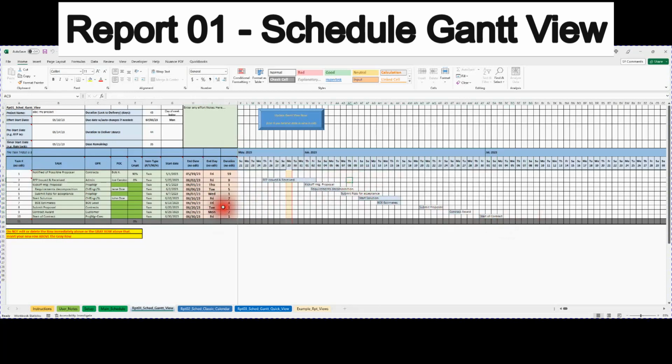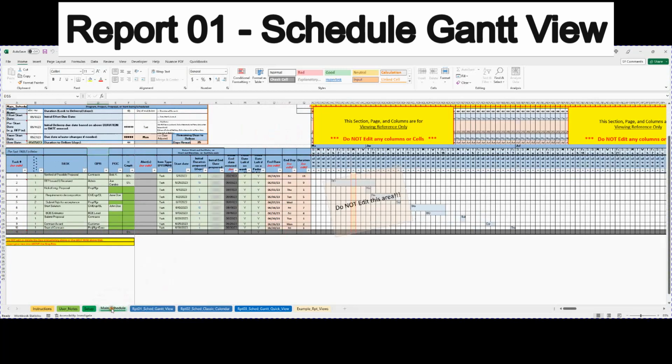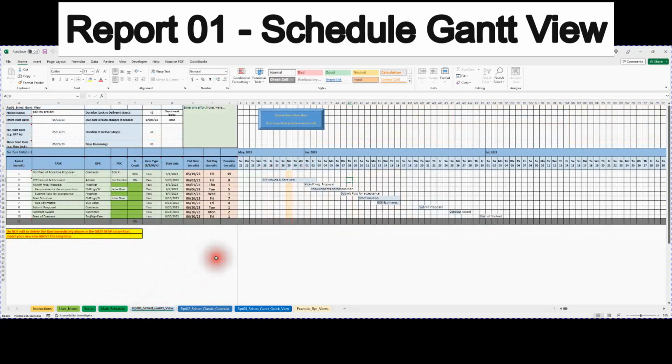So you can pick and choose to change things back in your main schedule. If you feel this is out of date, you can select the button up here to force a re-update. But because I haven't changed anything, I can switch back and forth between one tab and Report 1, and it will not ask me to update because it has not detected any changes.